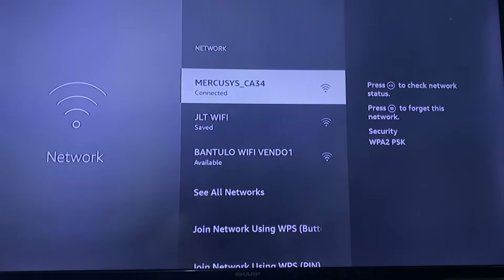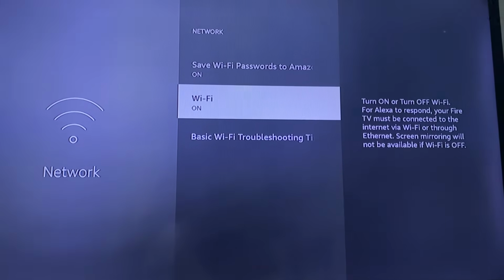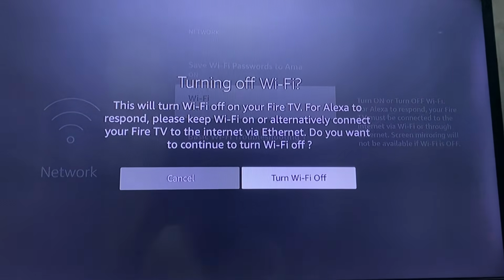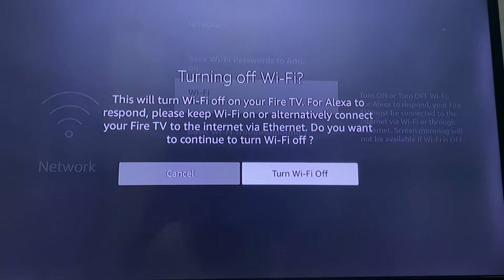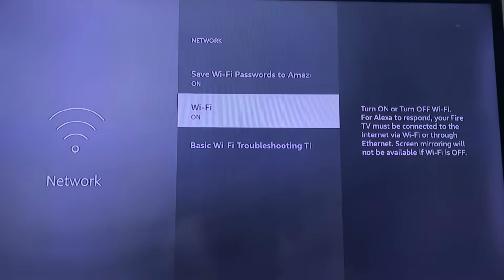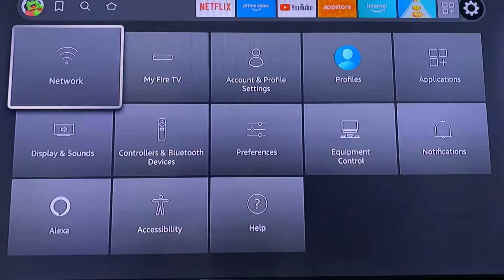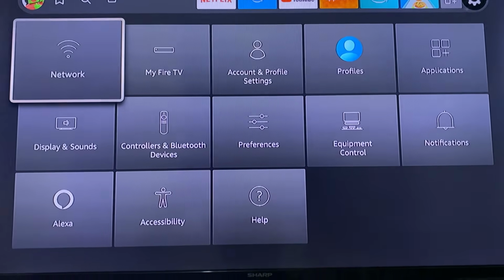If that still won't work, try switching to a different Wi-Fi or even a hotspot on your phone if you do have a hotspot, okay? Once you're connected to a different internet, you can go ahead and check if it helps, okay? Now, if those things don't help, you can go ahead and turn off the TV.